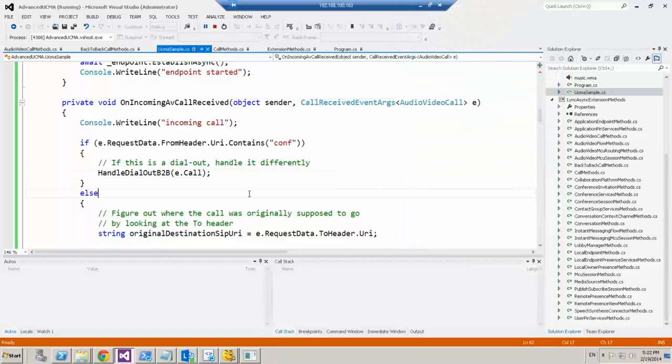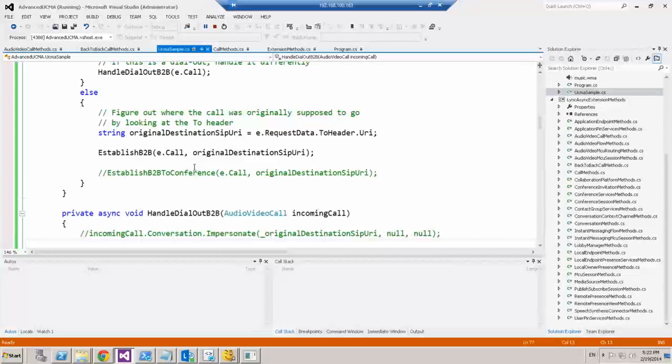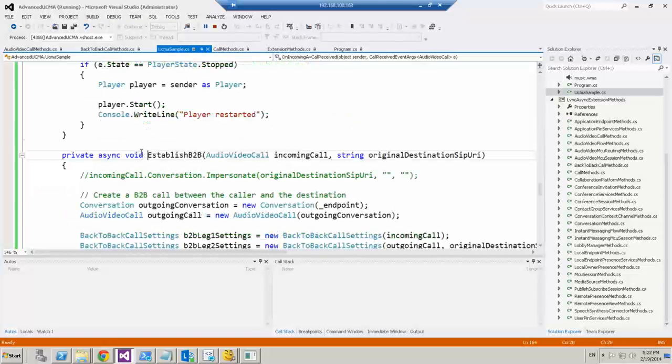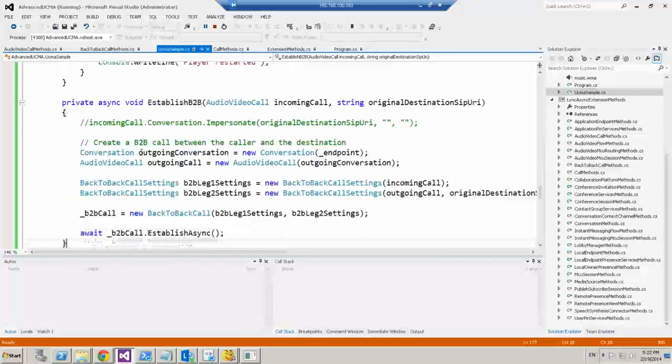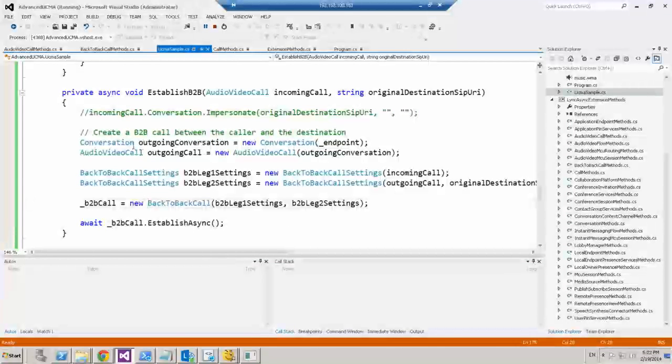Okay, so going back to the code, I figured out who I'm calling. And if I skip into this method here, which is to establish the back-to-back call, the code to do this is really relatively simple. And that's kind of a theme in UCMA. Usually, although the concepts are a little bit challenging and understanding the SIP messaging that's going on under the covers is somewhat difficult, the actual code you need to do it is usually not very much. And that's the case here.